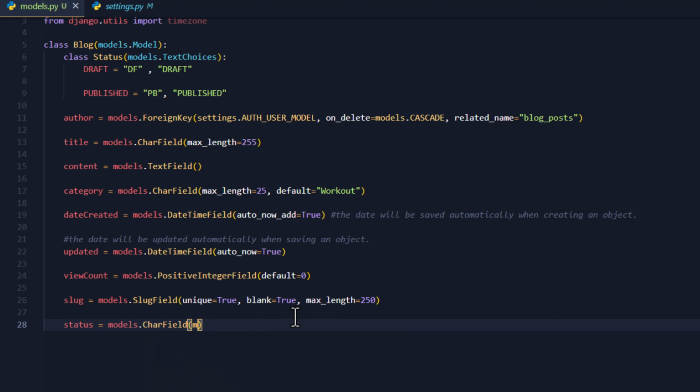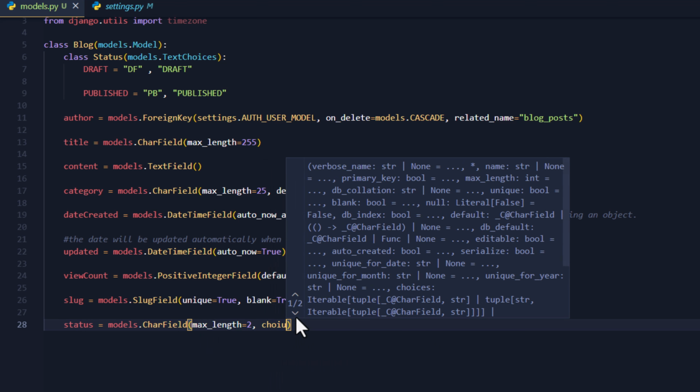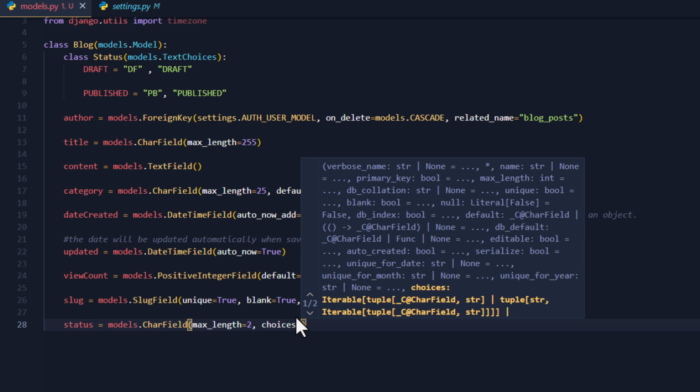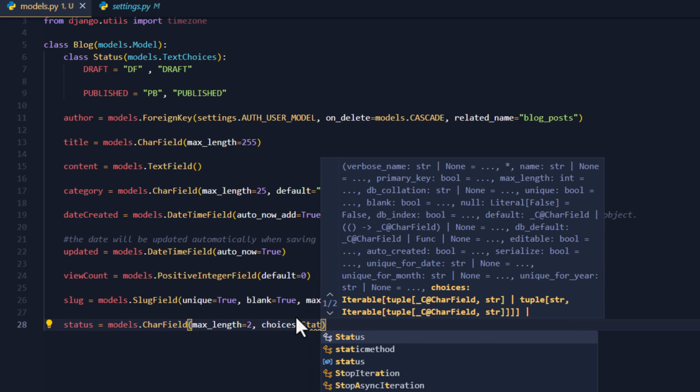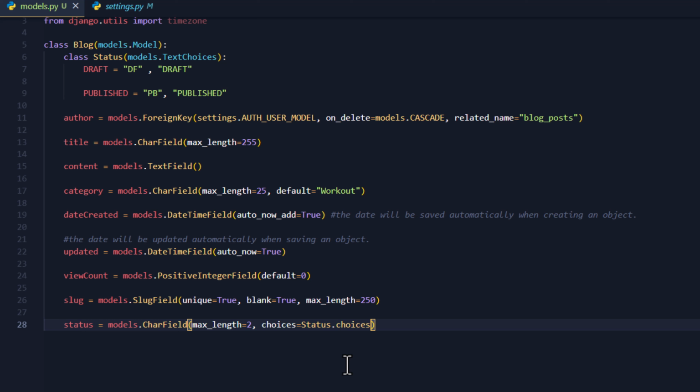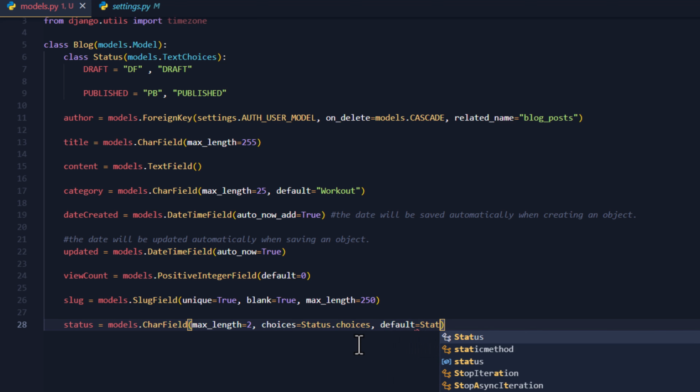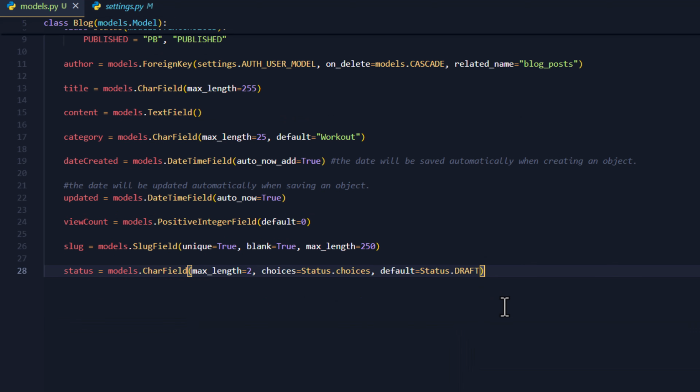models.CharField. Then we can have a max length. Max length will be 2. Then we can have choices. The choices will be our status class. So status.choices. You can also set the default to draft. So the default will be status.draft. We can also have the thumbnail.